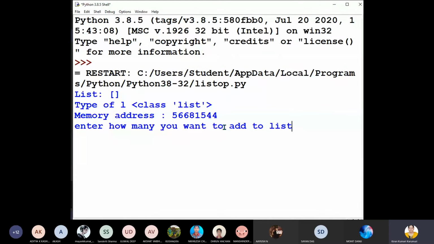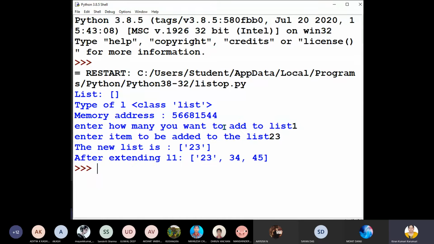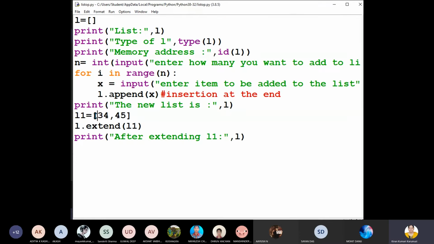See, how many you want to add, only one element. Item 23 I have added. So after extending, 34, 45 is added or not? See, the new list is only 23. Got it? Because one item only we have created. After creation of that list, we have added two more elements, that is extended. Previously, some list is there. That list is extended. Okay, children.